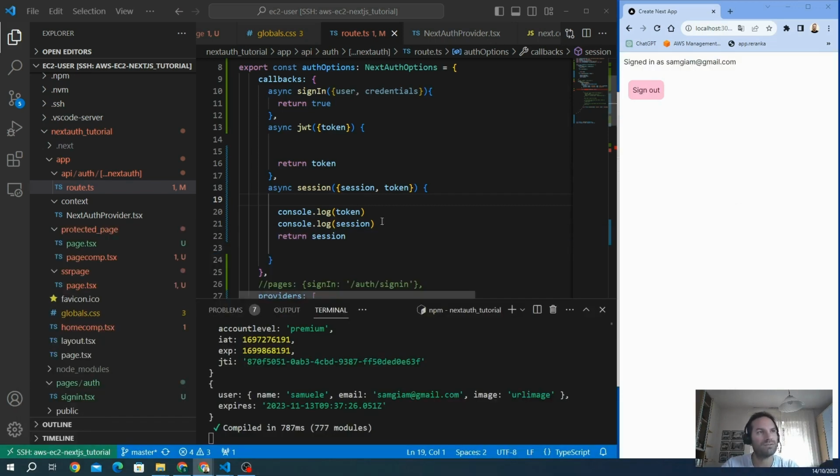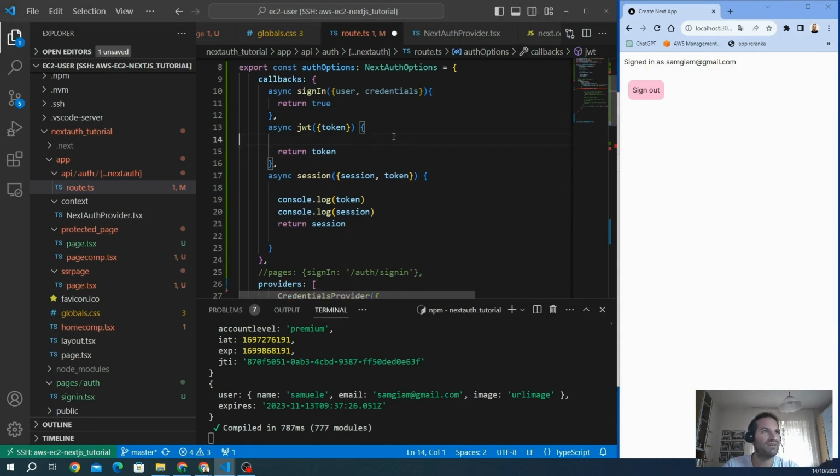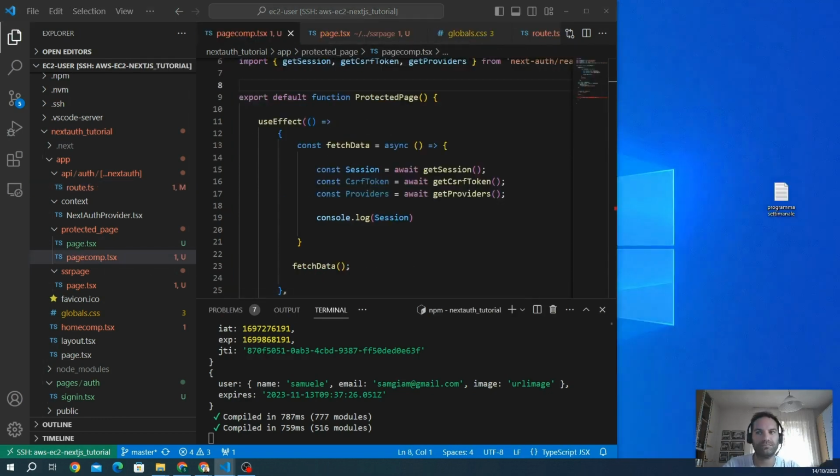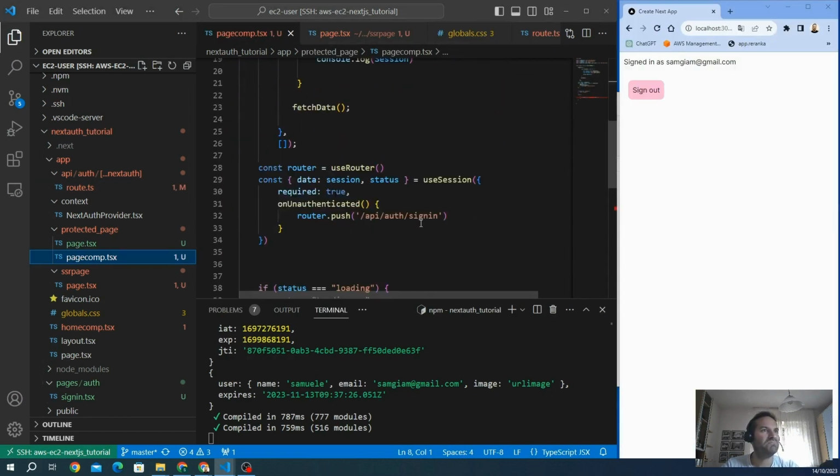Update. We just saw how to update the JWT from the backend. We want to see how to update this JWT from the front end with the update feature. Let's see. We go to our protected page. We want to integrate here a button that modifies our JWT, that actually updates our session. That's an important topic, because from the client side we can modify the session, but we cannot modify the JWT.